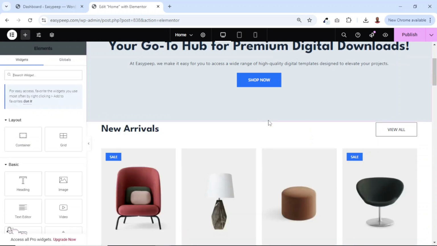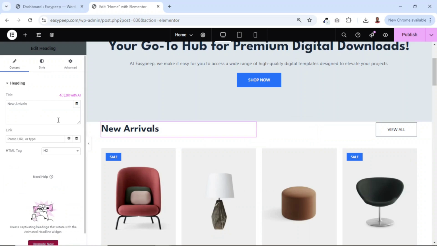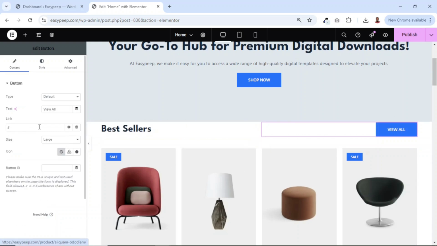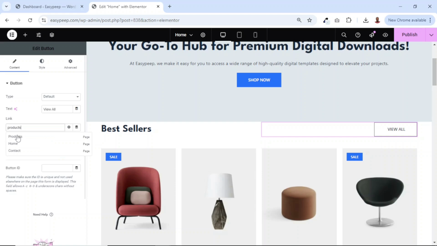Here, instead of new arrivals, I want to change it to best selling products, or maybe best sellers instead of using products, since we are talking about digital downloads. And here, view all, I'll just go ahead and enter my shop link. So I'll search for products. I'll be given the best match. I click on it to insert it.